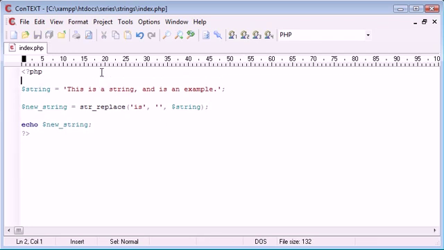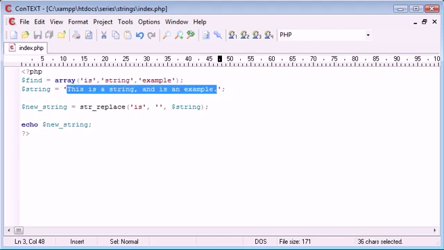If you've already looked at arrays, you'll know what arrays are, how they work, and what their uses are. This is a really useful way to replace many. So we're going to create a variable called find, and we're going to make this an array. Now inside here we're going to create a few values of this array that we want to replace. So I'm going to choose three. I'm going to choose is, string, and example. So I want all these words to be taken out of here or replaced with something else.